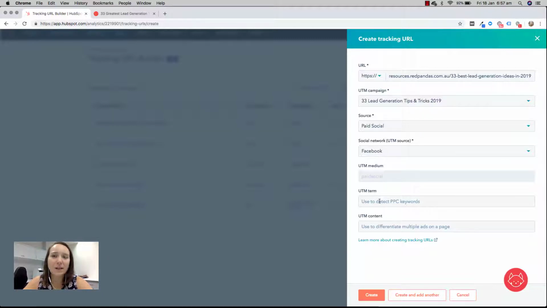If you wanted particular PPC keywords in here, you can. Otherwise, I would definitely recommend you put in UTM content, as in, you know, what is the content that you're sharing? It might be an event, it might be an open day. In this example, it's an ebook. HubSpot's always got, you know, helpful tips whilst you're using bits and pieces.